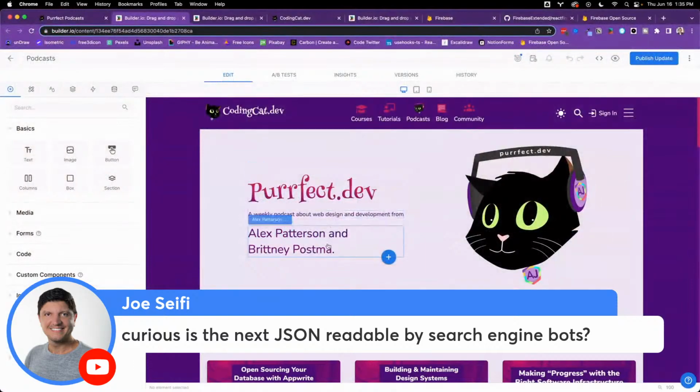Is the Next.json readable by search engine bots? Do you have any experience with SEO for CodingCat with Next.js? Yeah, so the JSON side of that actually gets rendered before any bot would ever see it. So you're actually going to get the same SEO experience as a statically generated page.